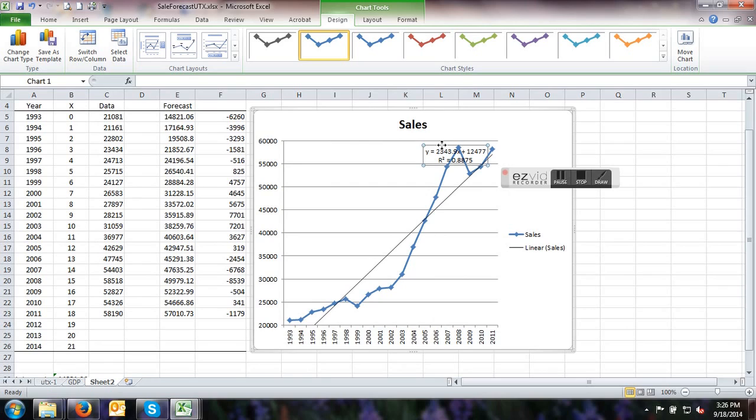So here's my chart equation. You'll notice this is the slope, and this represents the underlying intercept for it.